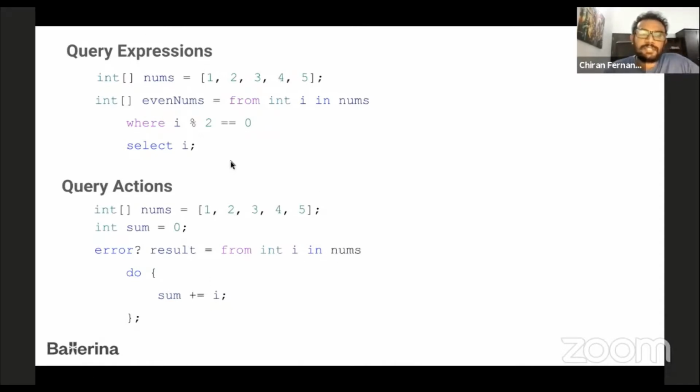So if we check the examples here, in the query expression example, we iterate through the nums list. We bind each iterator instance into the int i variable. Then we have added a condition where we check whether we have a remainder. If not, we add the value into an evenNums array.